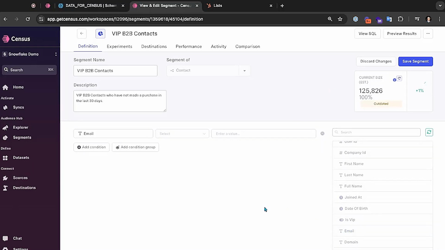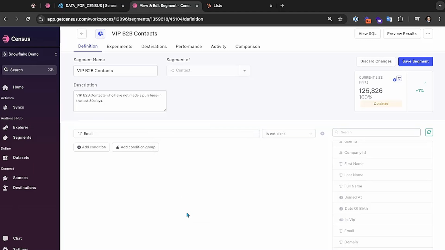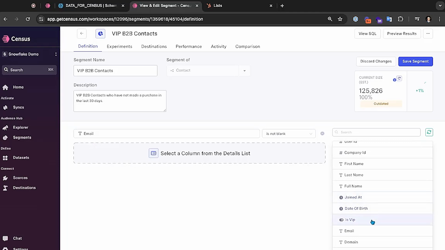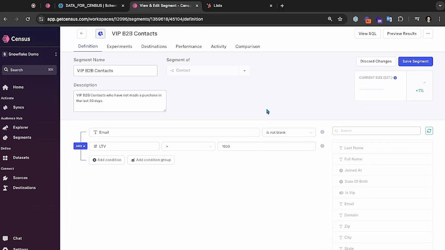So right off the bat, if I'm going to run an email marketing campaign, I'm going to want to make sure that we have an email address for each contact record that's going to be included in this audience. Additionally, let's use that LTV field that we set up, and let's target users who have spent more than $1,000 with us over the course of their lifetime. As I apply these filters, we'll see the current size of the audience start to go down, and in that way we're getting more targeted with who we're including in this audience.